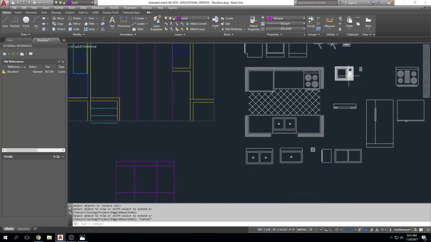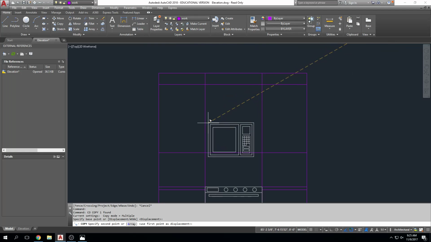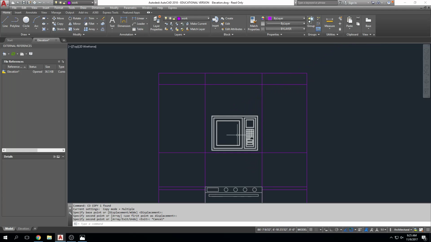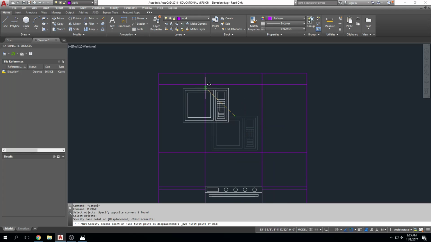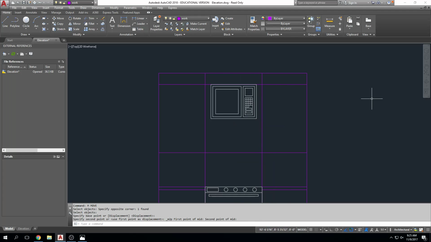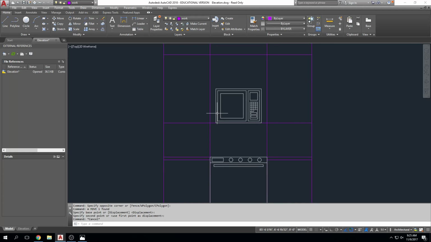So I've got my microwave here, copy, CO, and my microwave goes up in this space. And it's narrower than my stovetop, so I'm just going to center it about that space. So M for move. We want the midpoint. Shift right click, M2P, and it centers it. And I could move it down, right? The hard part is centering it. Moving it down is easy. So I center it, get it where it needs to be, and then move on.